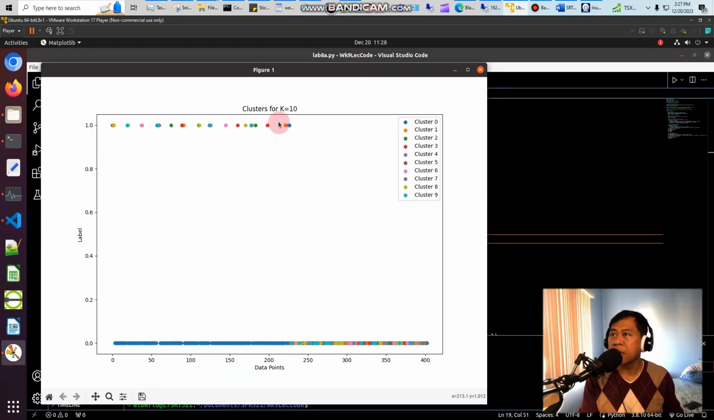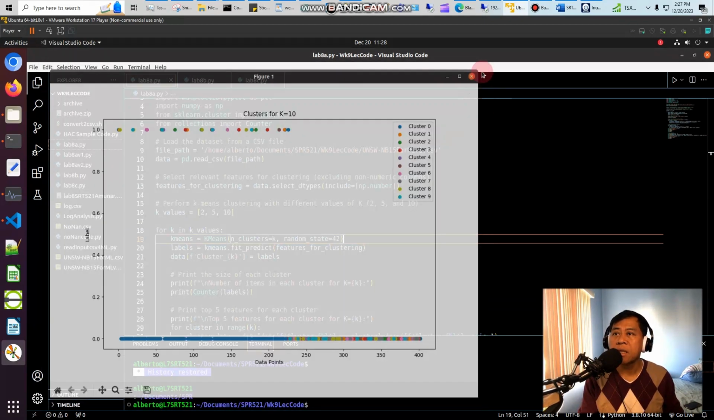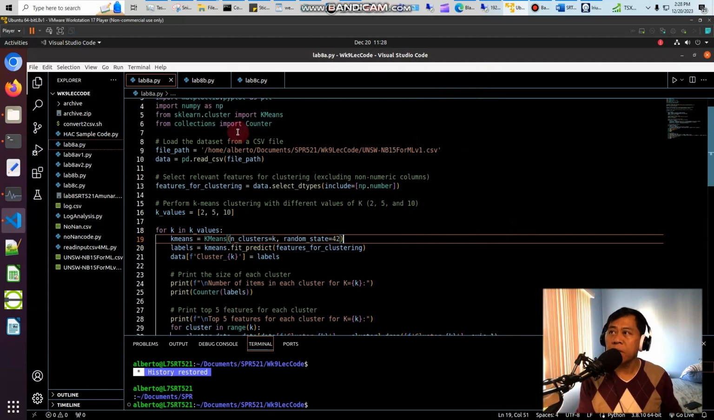All right, this is k equal to 10. As you can see, there are 10 colors in total and a cluster of 10, and it's printing like that. Okay, so this is for lab 8A.